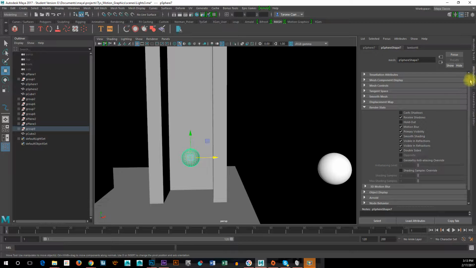So we go in the attribute editor, under the sphere name, render stats, and we uncheck cast shadows. You may want to uncheck receive shadows just depending on how your setup is, but definitely we don't want to cast shadows. That's the first thing. So that's with this little mesh.